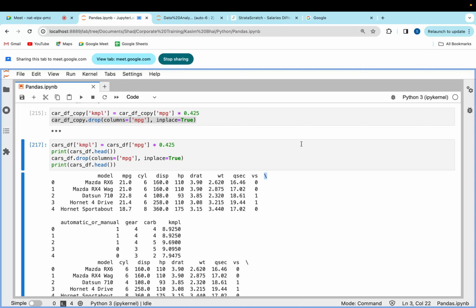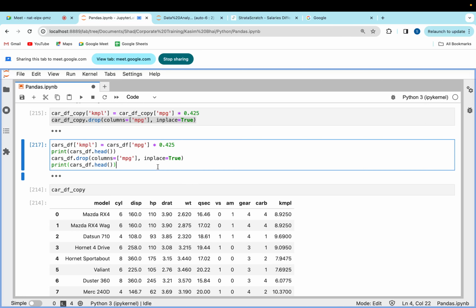You can try this out, the drop function. Here you have used a multiplier 0.425. If I had not used this and had just said KMPL is equal to MPG, then it would have been the same? It would not have renamed it. It would just have created one more duplicate column. Yes, it would have duplicated the column MPG and named it KMPL.